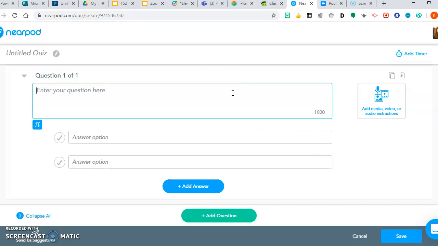So say you were having the students read a chapter in a social studies text and you wanted to check for understanding, you could ask 10 different questions to check, and you would simply just keep adding a question down here. Again, audio, video, imagery, if you needed to add those things in.